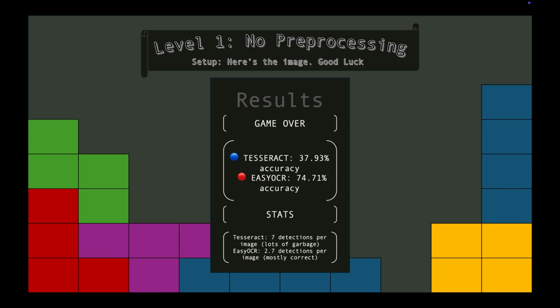But here's where it gets interesting. Tesseract is detecting an average of 7 regions per image, while EasyOCR is detecting 2.7. Now you might think, wait, more detections is good, right? Wrong. Most of Tesseract's extra detections are garbage. EasyOCR, on the other hand, is being selective. It's detecting fewer things, but most of them are actually correct. So winner of round 1, EasyOCR by an absolute knockout.